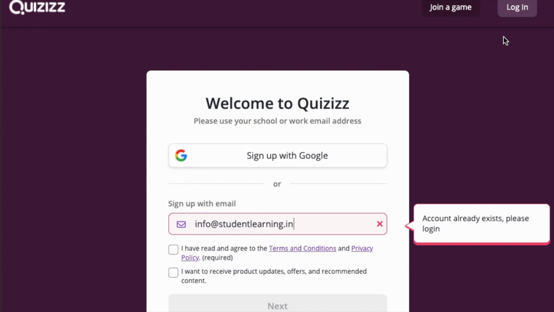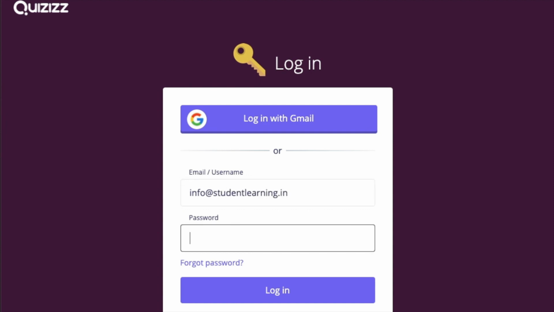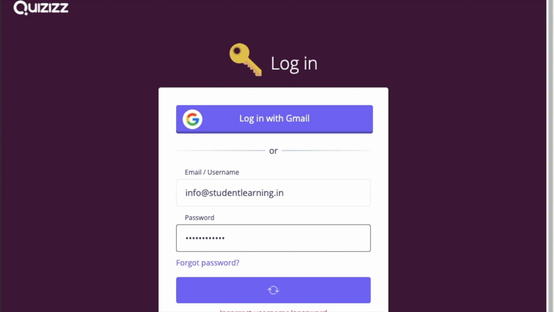But in my case, because I already have an account, I'll go for login. So I just drop my login address here, and here you'll be putting your password, as is obvious. And you log in.